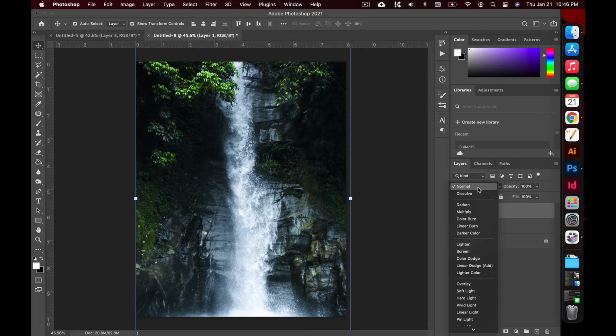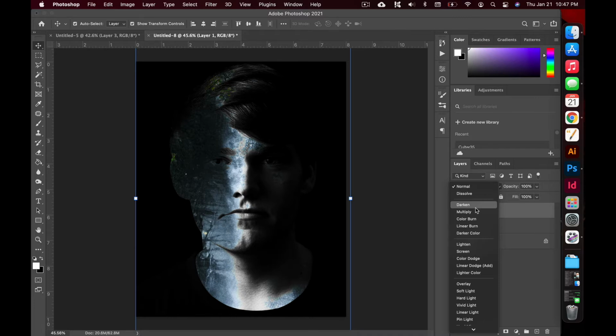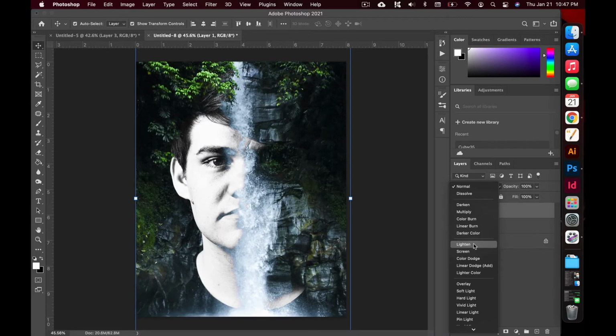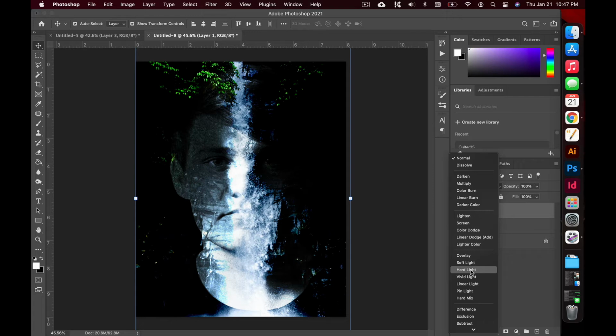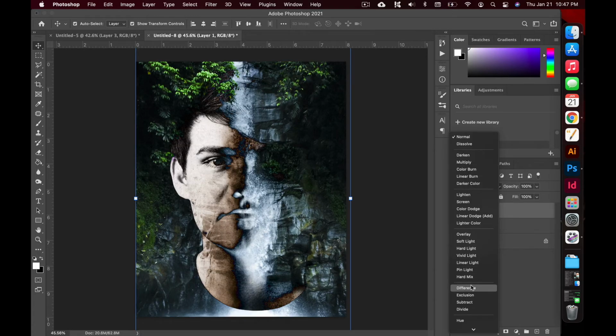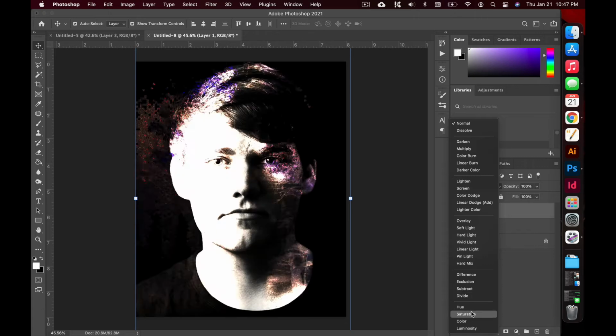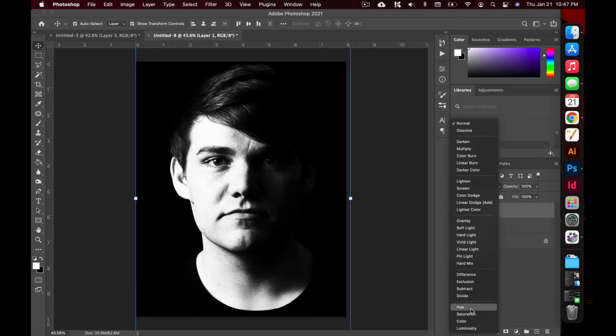So when you look through your blending modes, you're going to notice that there's a bunch of different sections that you can scroll through. The first one is normal, which is your default. Next is the darken blending modes, the lighten blending modes. These are the contrast blending modes. And these are the inversion blending modes. And then this last section right here is the component blending modes.